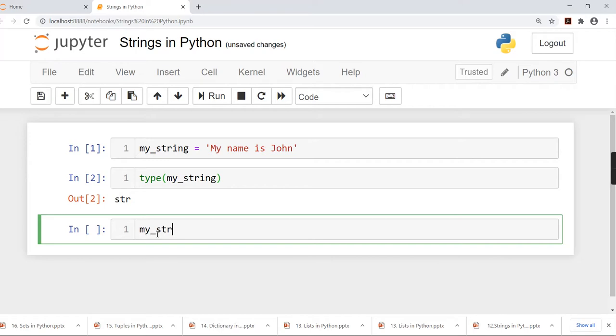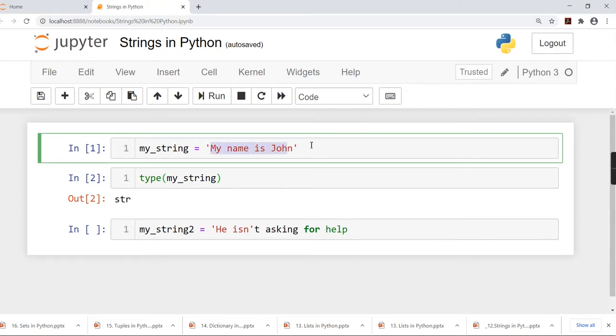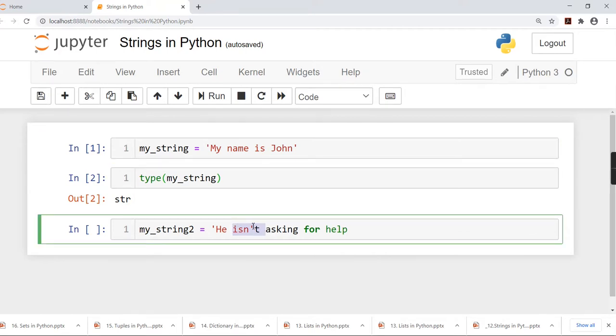So this time I'll mention the variable as myString2, and we'll start writing it out. So, he isn't asking for help. But now there's something weird happening. When we declared myString, the entire sentence was highlighted and was within the quote marks. But now when we write myString2, as soon as we write the word isn't, which has an apostrophe, Python stops recognizing the other characters after this apostrophe. So this t and 'asking for help' are not part of the string.